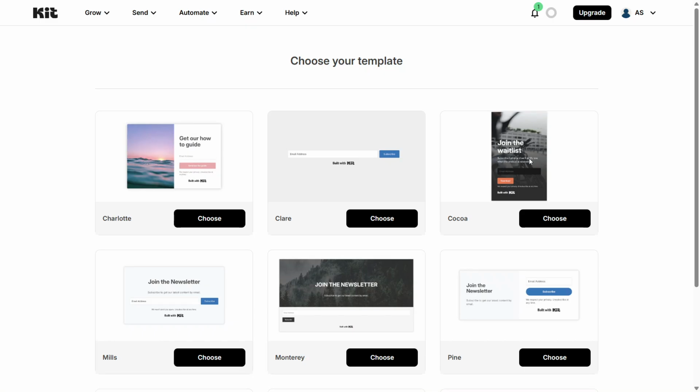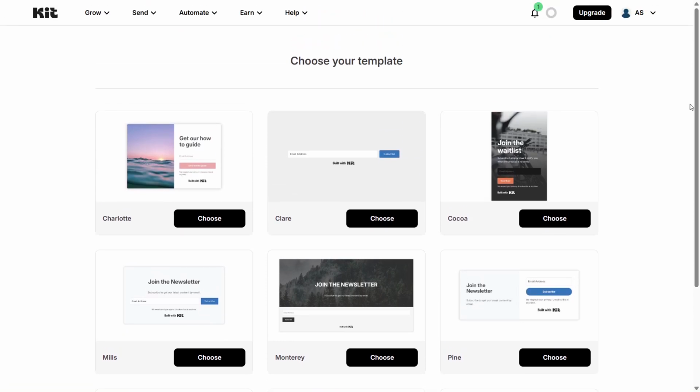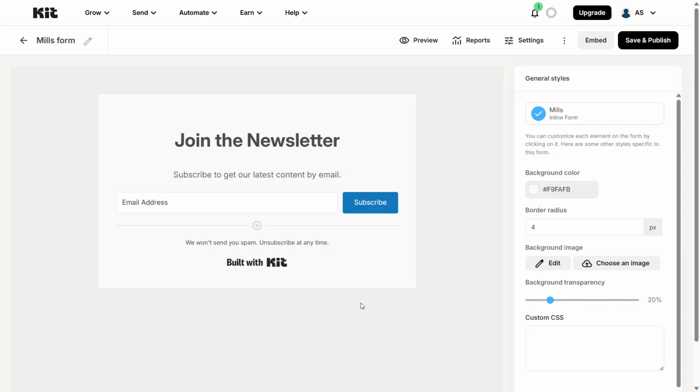Next, you'll be taken to a gallery of templates designed specifically for the format you selected. Take a moment to browse through these templates. You can click on each one to get a quick idea of its layout and style. When you've found a template that matches the look and feel you want, click the Choose button on that template's card. ConvertKit will then load the form editor.